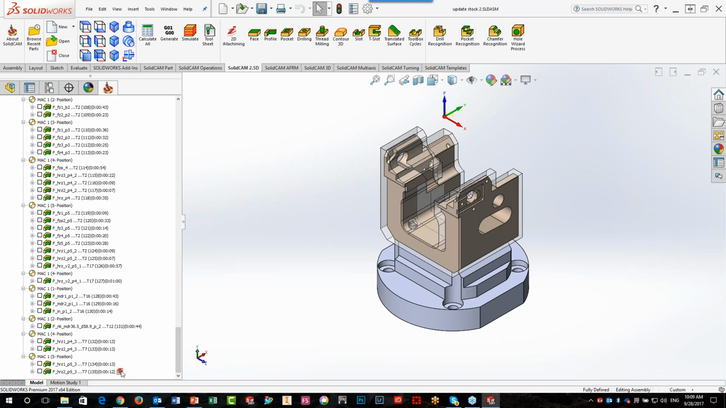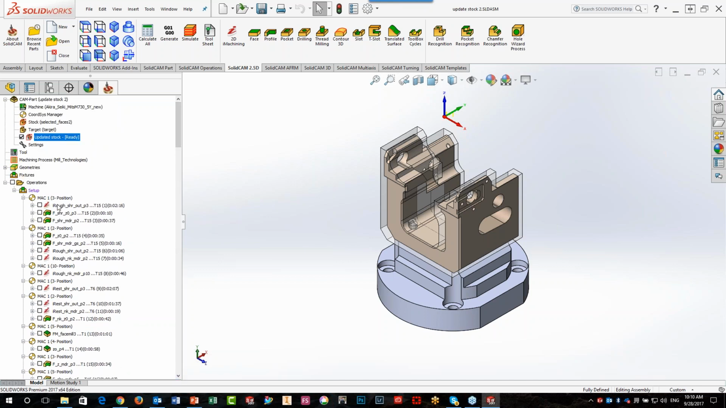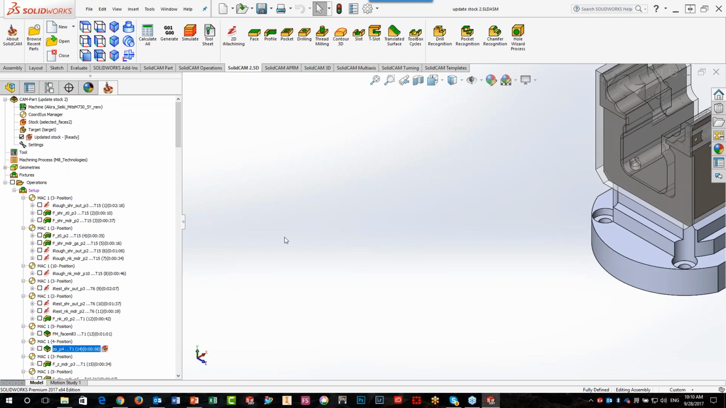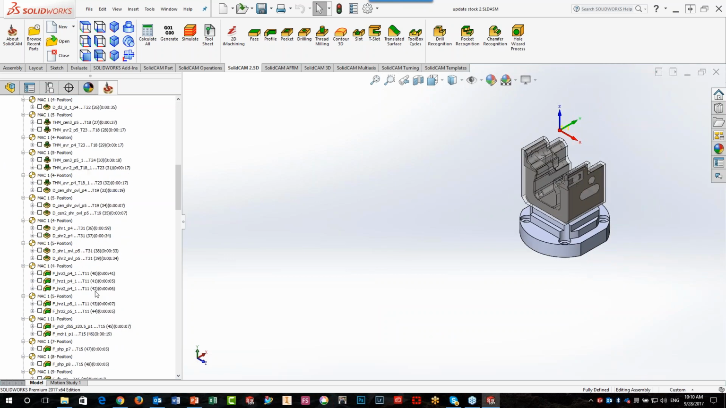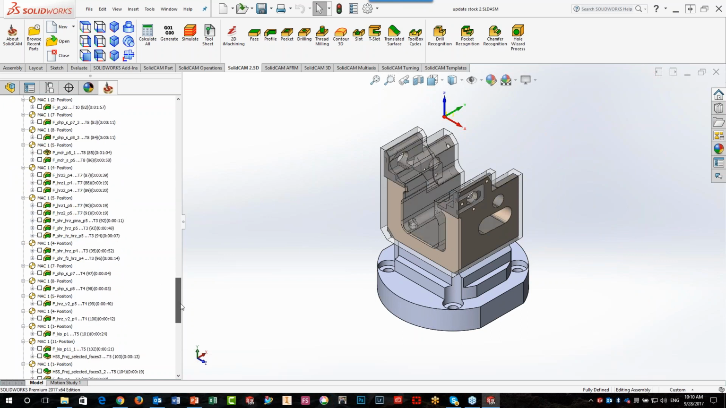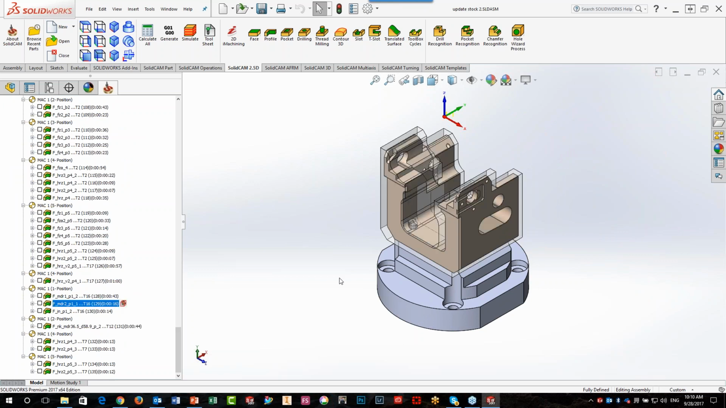Let me unpin it from this operation. I'll click on the first one. And you see how quickly it actually shows the updated stock. Click on a different operation. No matter which operation I click on, it shows it immediately. This is a very good and very important enhancement that we've added, making it a lot easier for people to see exactly what they've done at any point of their machining.